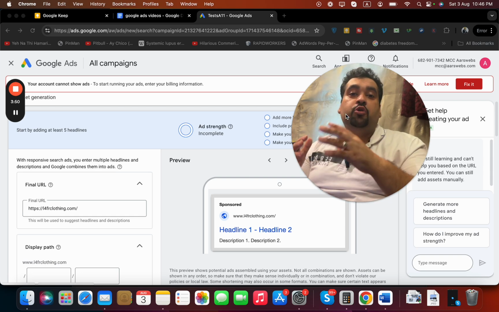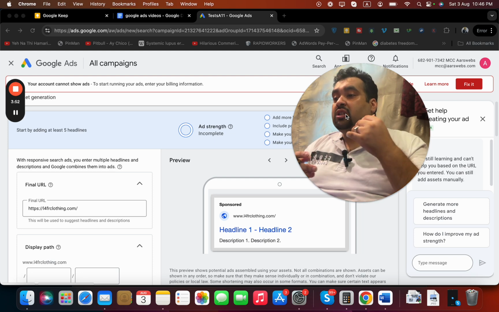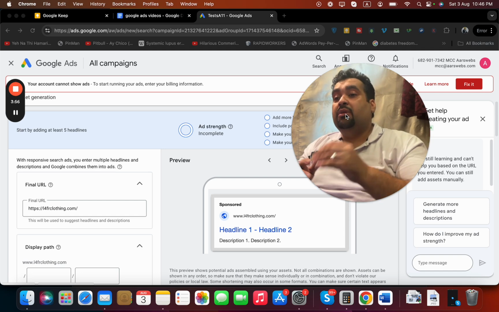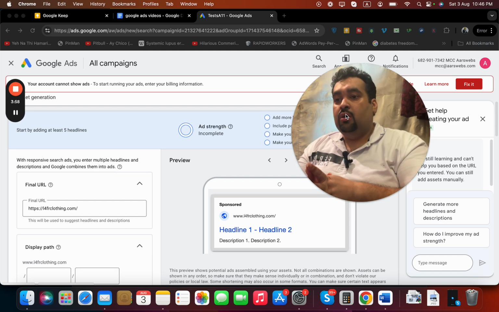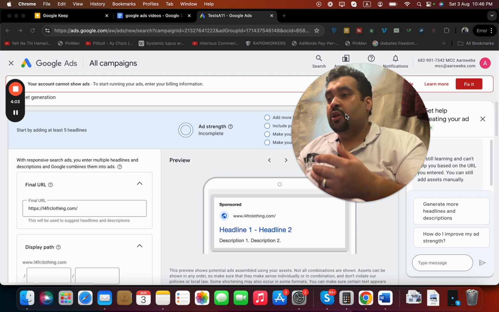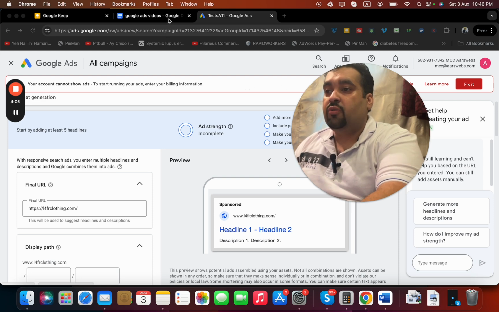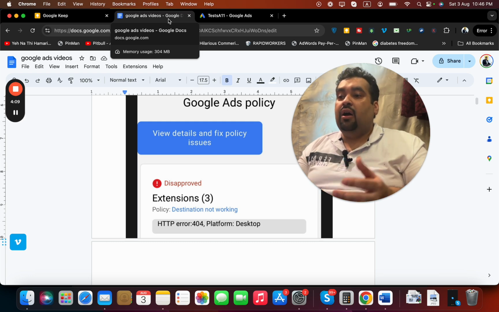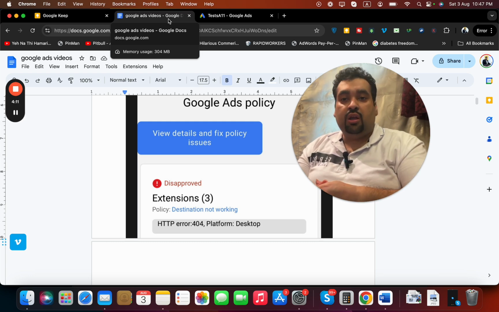However, a Trojan is less likely, because whenever there is a Trojan error, you usually get a malicious software or compromised site error. But I'm just giving you examples due to which the destination not working error is being shown. So I hope I briefly explained why you see the error of destination not working and why your ads are being disapproved by Google Ads policy.